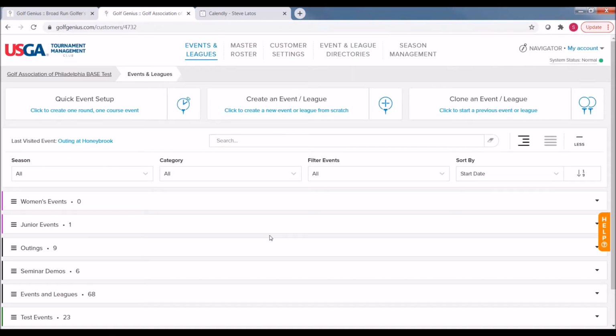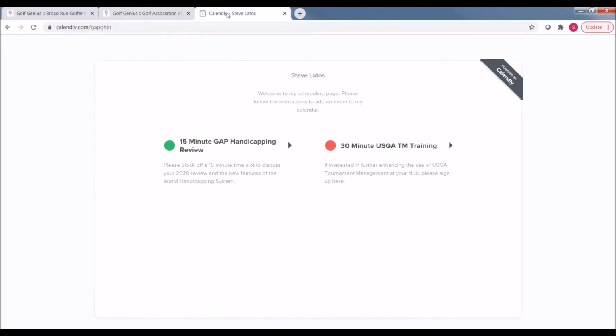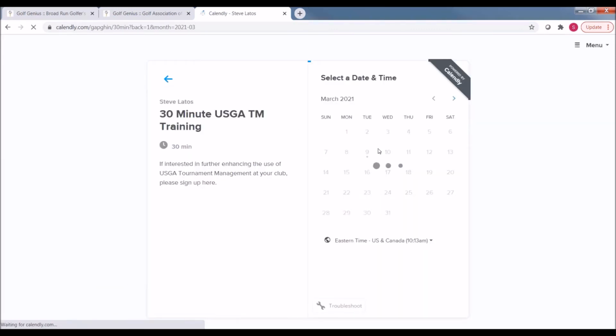So that's again, seasons and categories. If you have any questions with how it applies to your club specifically, reach out to us, and that's a good time. Also, for any type of Golf Genius or USGA tournament management training, you can always visit. We set up this year a time to schedule training sessions. It helps to get something on the schedule for each of us. So that website is calendly.com and then /GapGin. We can communicate that after the call too, but you can sign up for a time. If you click on 30-minute training session, you can view the schedule and what days are available, etc.